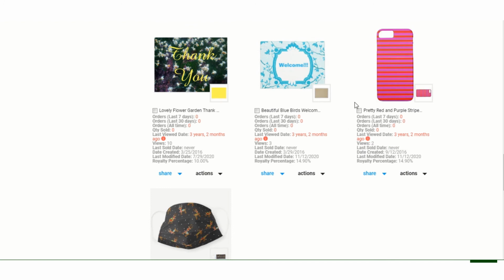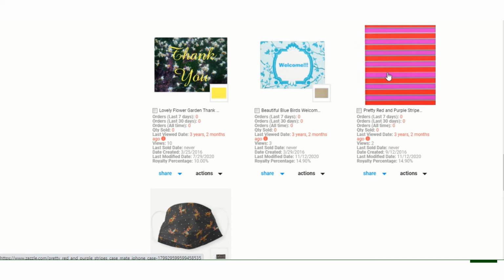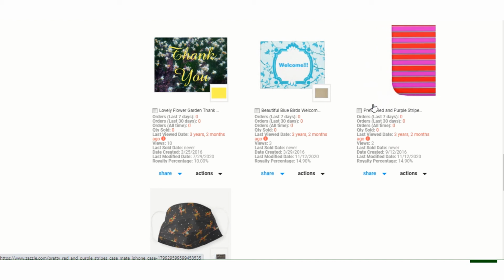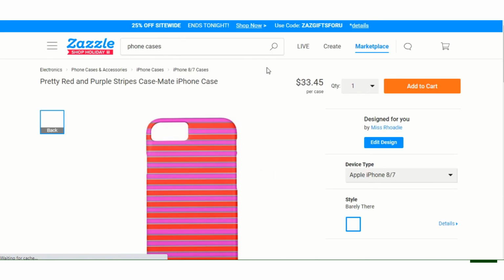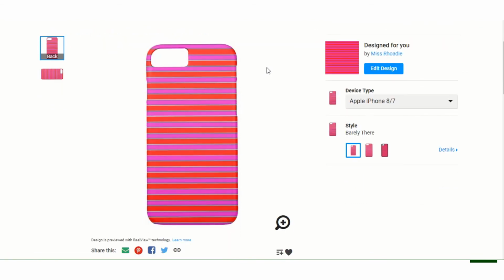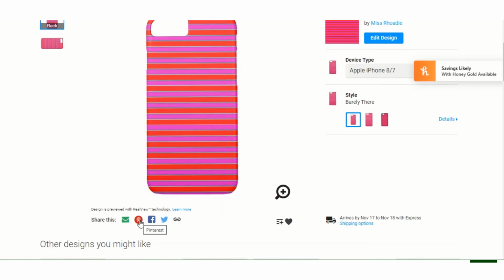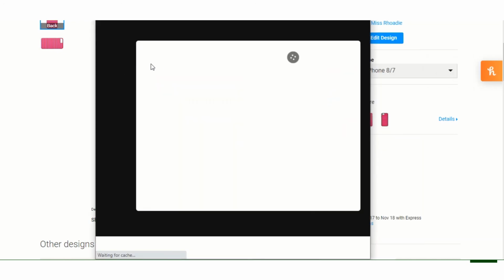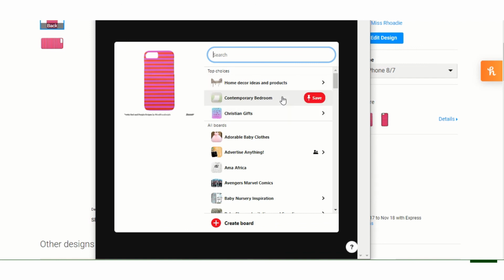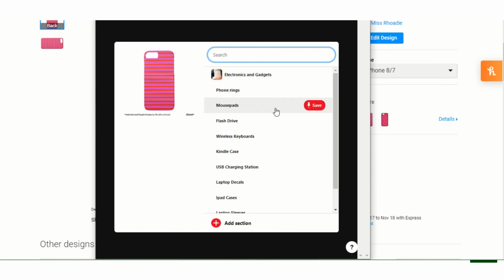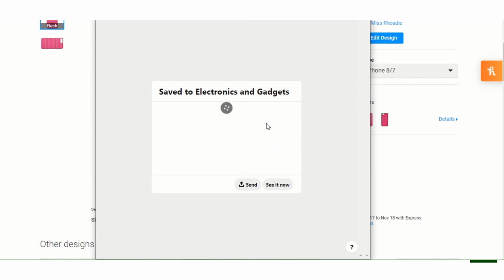So now what I want to do, I want to click on it so I can get a view, so it can take it out of the red. And I'm going to pin it to Pinterest. Because that was one thing I failed to do when I was designing in the beginning, was I didn't always share on social media, and Pinterest is my most popular social media, which gets me the results that I'm looking for. So I'm going to share it to Pinterest, to electronics and gadgets, and iPhone cases. Because I have a board called electronics and gadgets.